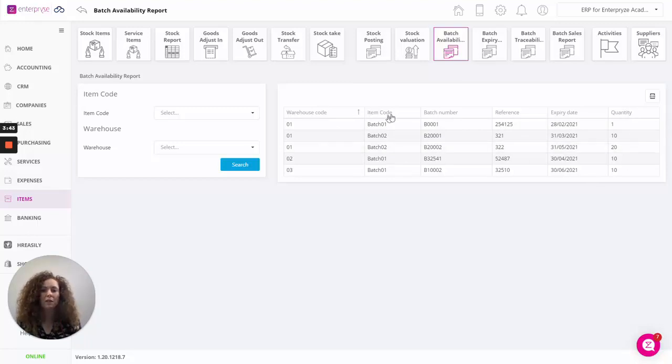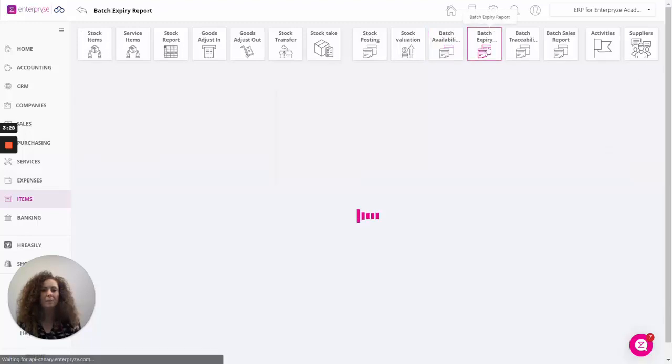At any stage here, I can change the column selection to filter if I want that in order of item or batch number, or I can go back to warehouse. And of course, you can export the data to Excel to analyze further. The next report is the batch expiry.